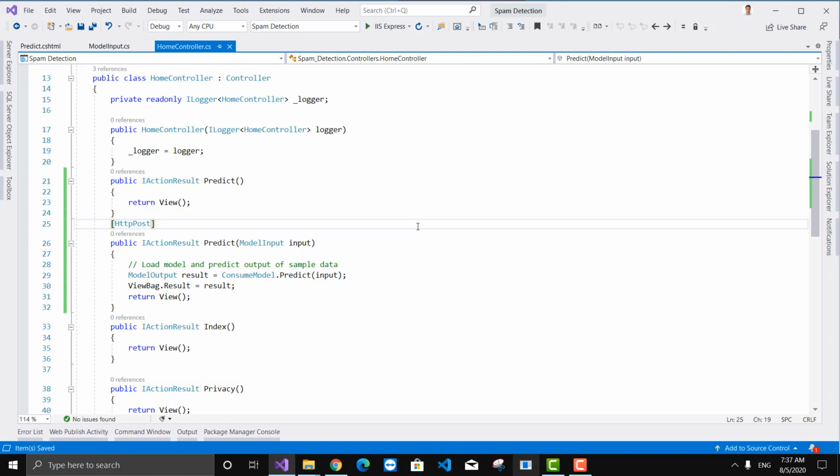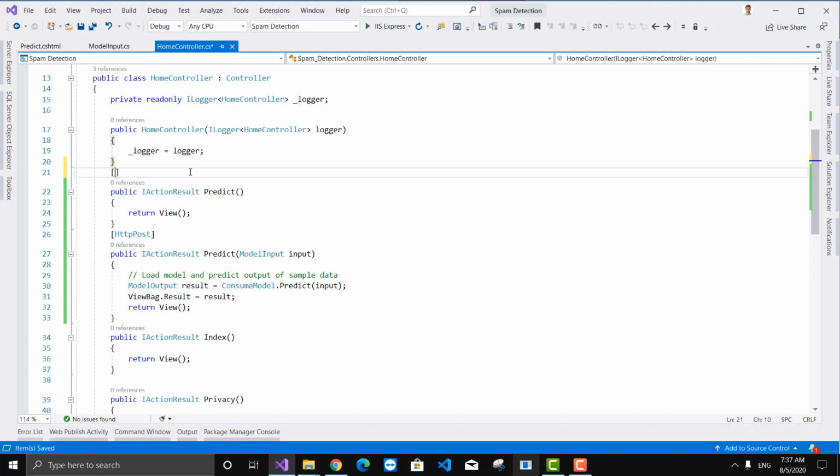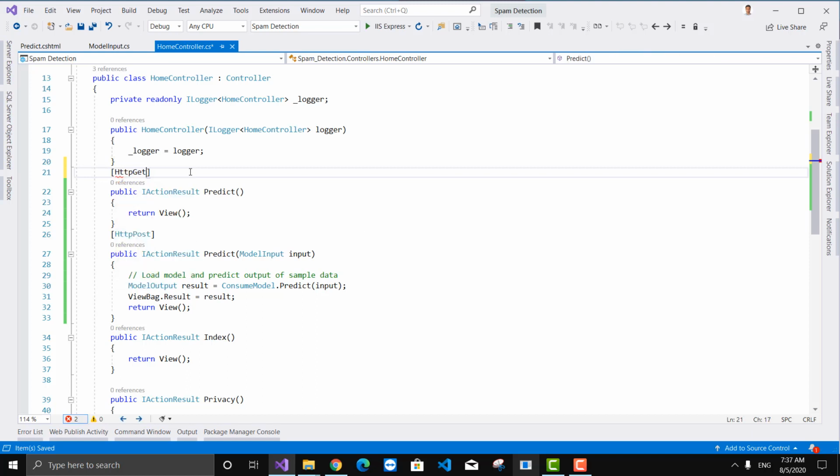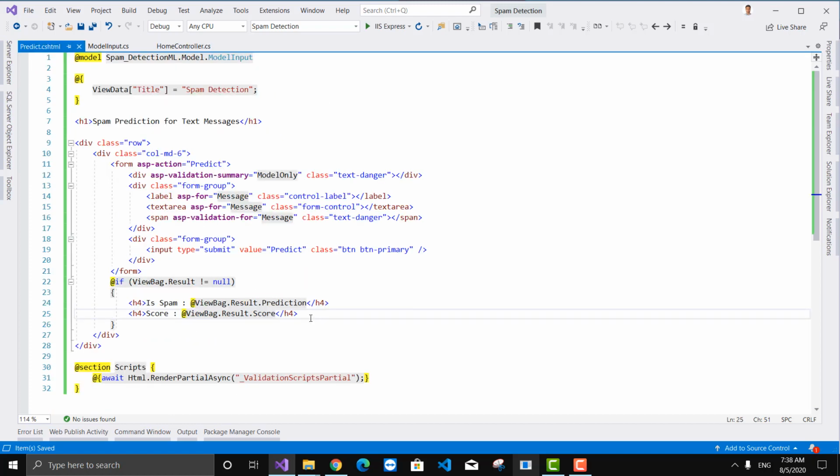Inside my home controller I have created two new actions. The first one is for HTTP GET, and that's simple. The second one is my HTTP post predict action, which will take the model input as a parameter and then use the consume model predict function to make a prediction whether the input message is spam or not, and then I will store my result in the view bag so that I can show it in my predict view. So here is my view.